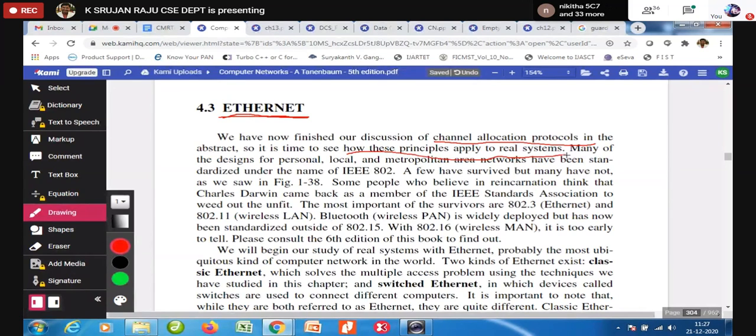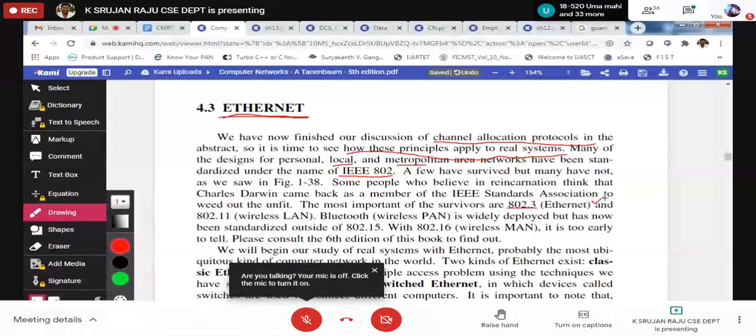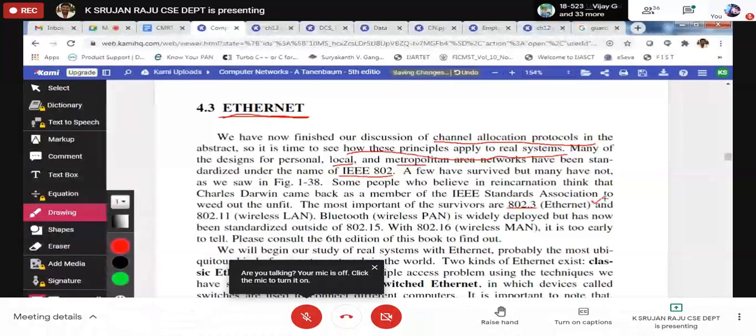In real systems, when we talk about our network, we have LAN, MAN, WAN, designed for personal, local, and metropolitan area networks. Local area networks and metropolitan area networks are majorly under IEEE standards. Under IEEE 802 we have many standards, but for our LAN, 802.3 is Ethernet.